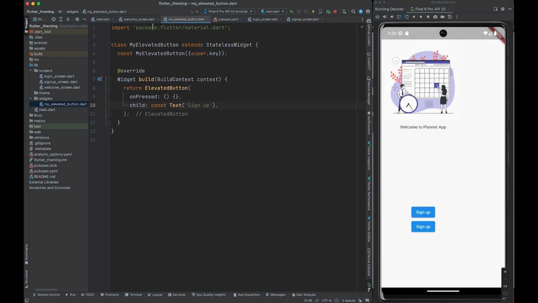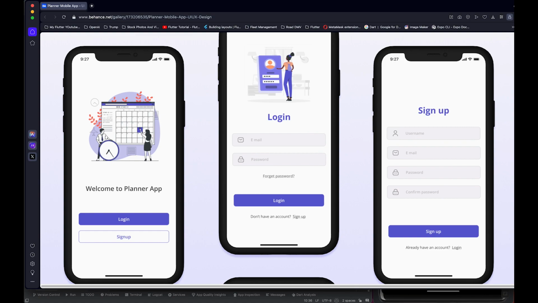So let's work on the login screen. We have an image, we have a title here, we have two text fields, we have a text button, we have a login button, and we have a text button on here as well.